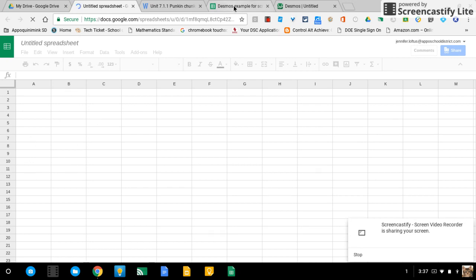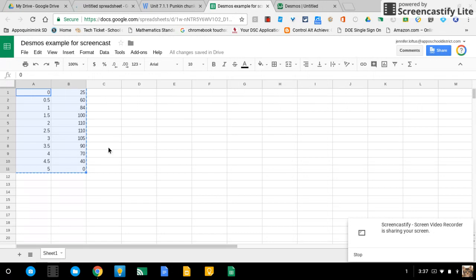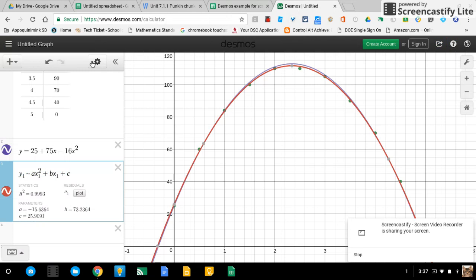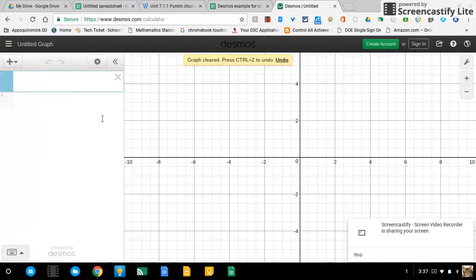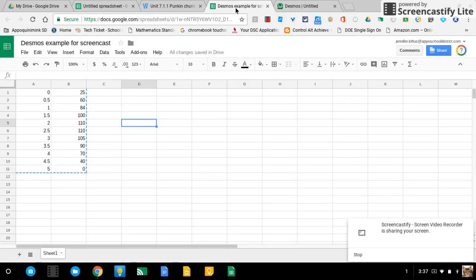I already have this done for a different set of data. Here's my different set of data. It's a completely different equation and everything like that. But I'm going to use this data to show you how to set it up in Desmos so that you can work on how to get this data into the calculator. I'm going to delete all of this so that we can start fresh. I should have done that before, but that's okay.